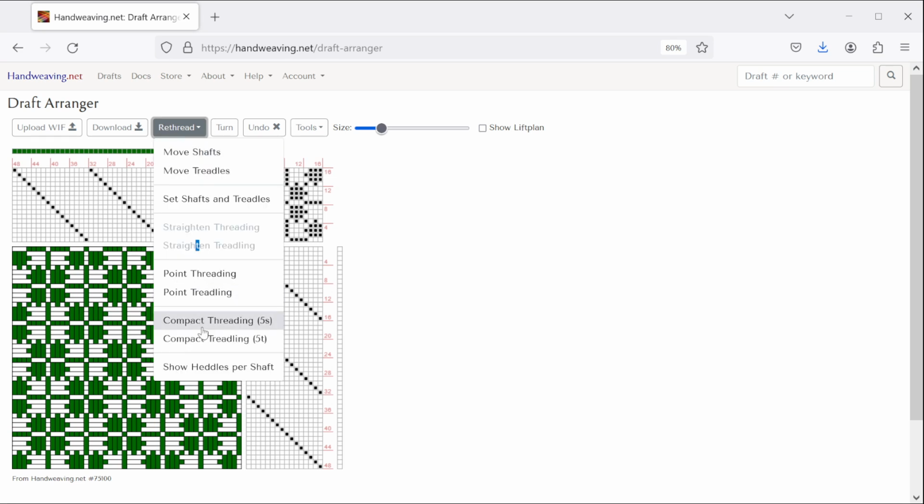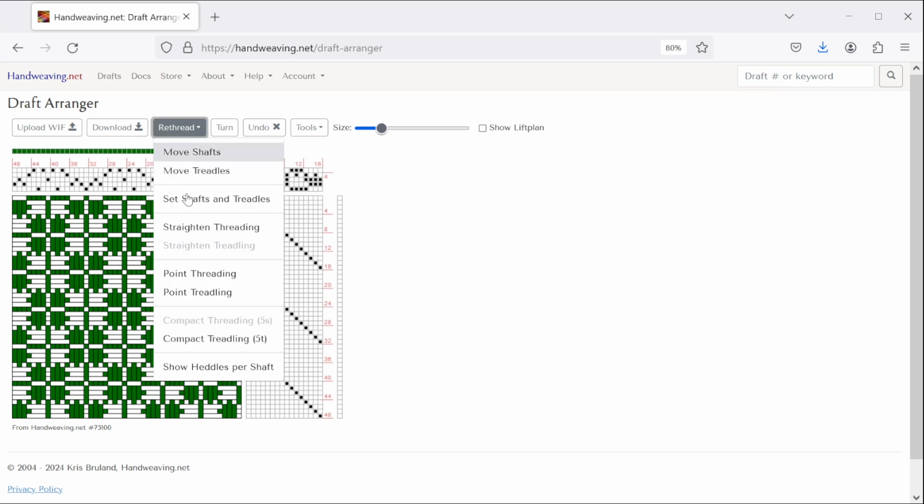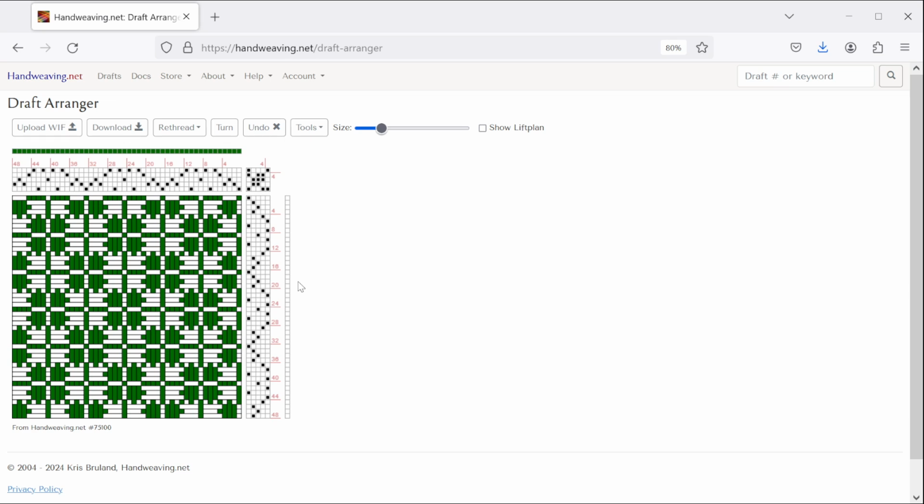Okay, a couple last things. Let's click Rethread. Now you can also compact any draft. So I can choose Compact Threading, and it will make the threading as small as possible, which in this case is 5 shafts. And we can choose Compact Treadling, and it will do the same thing. It'll squish the treadling down to make it as small as it possibly can be. And all the while, to keep the draft the same, the tie-up is rearranged as you do each of these things.